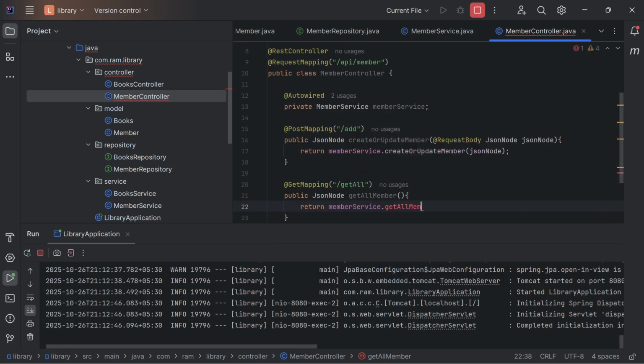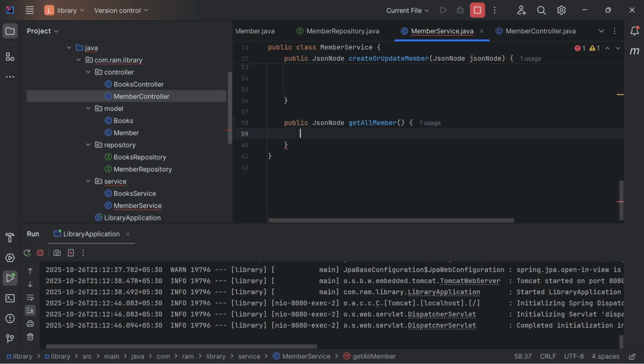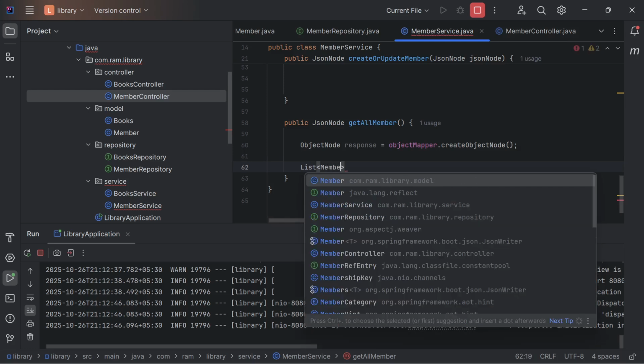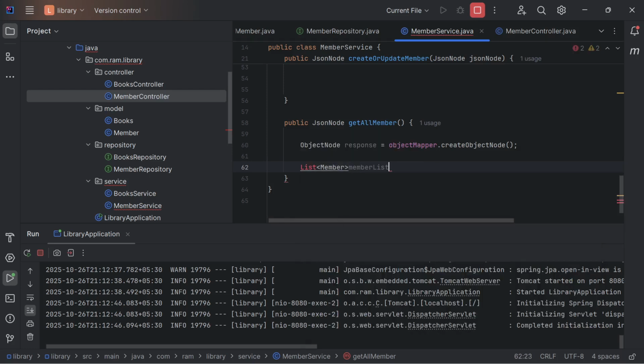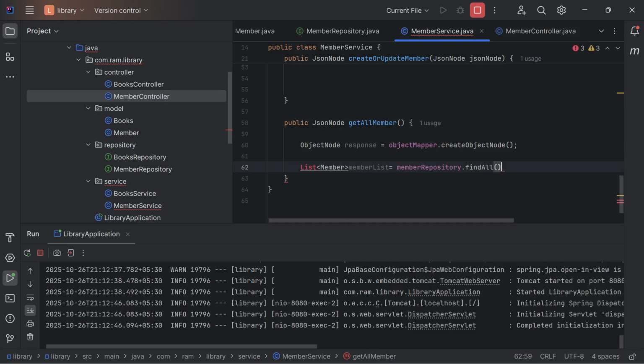Wait, all members. And we are going to create this method on the members database. Object keyword response, object method dot create. And then we're going to call the list of member list, member repository dot find all. This find all method will fetch all the data from the database and return the data.